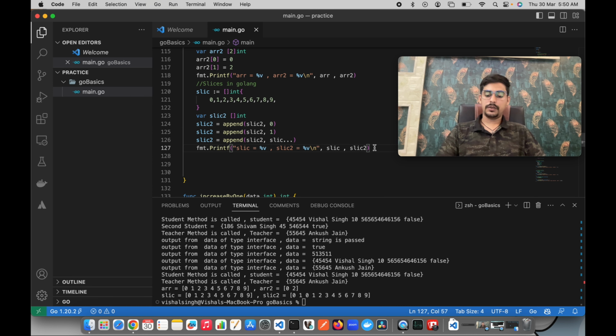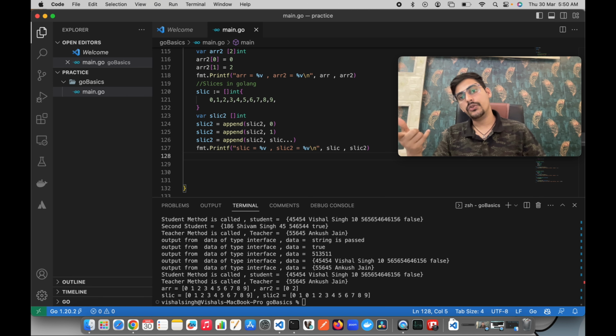After this we are going to learn the map, and again we are going to learn the for loop, which we have already learned. There is a range mechanism which I already mentioned, and we are going to see it in coming topics.